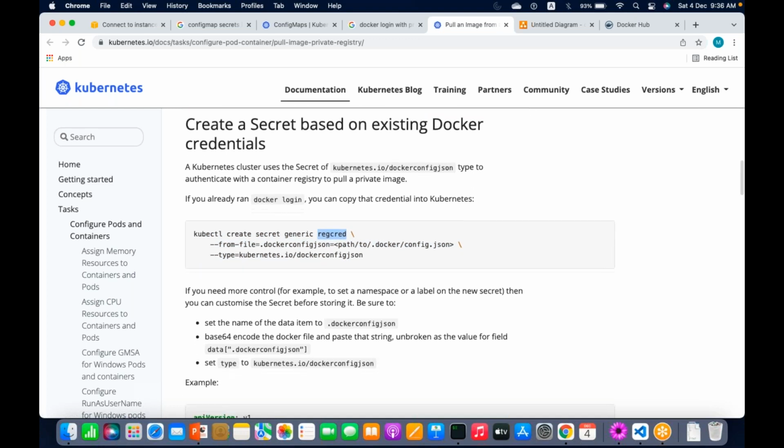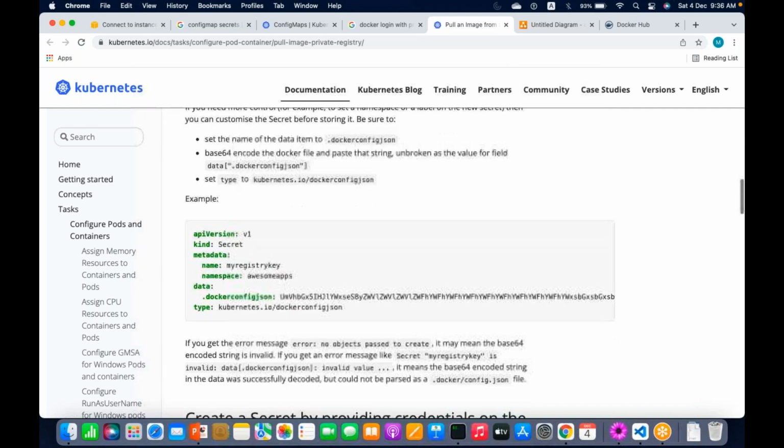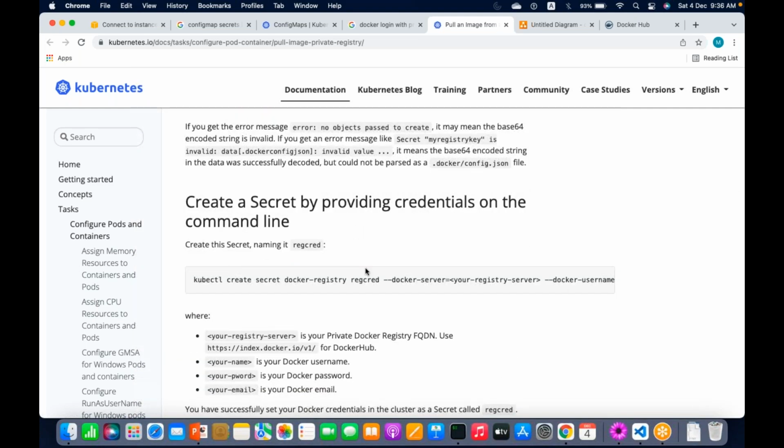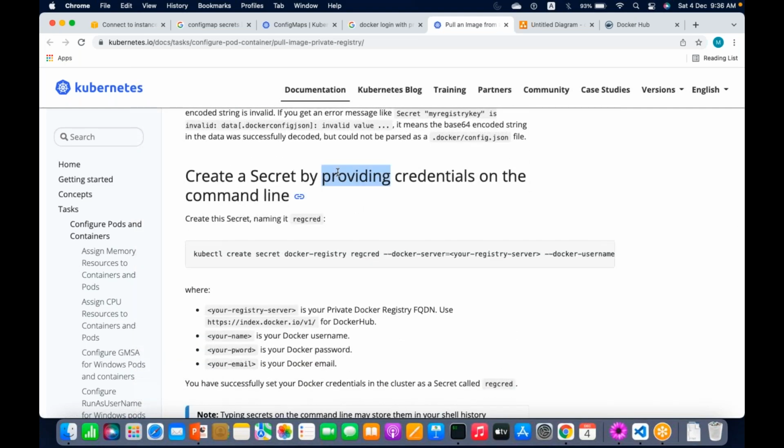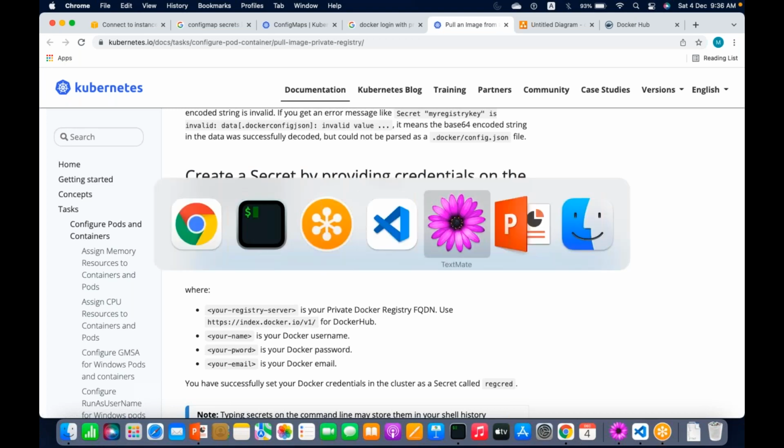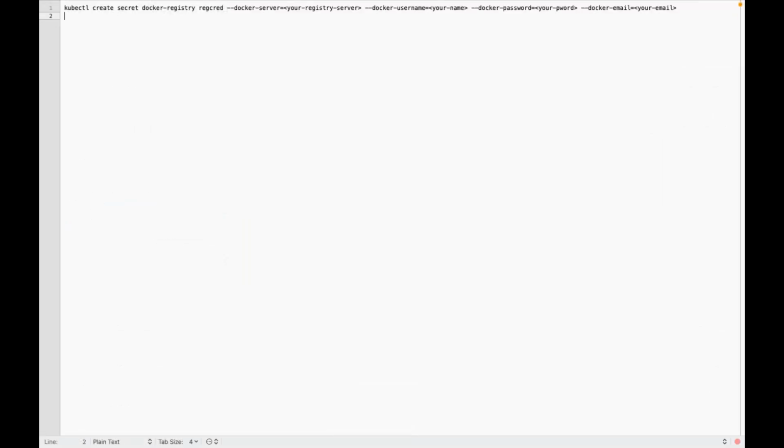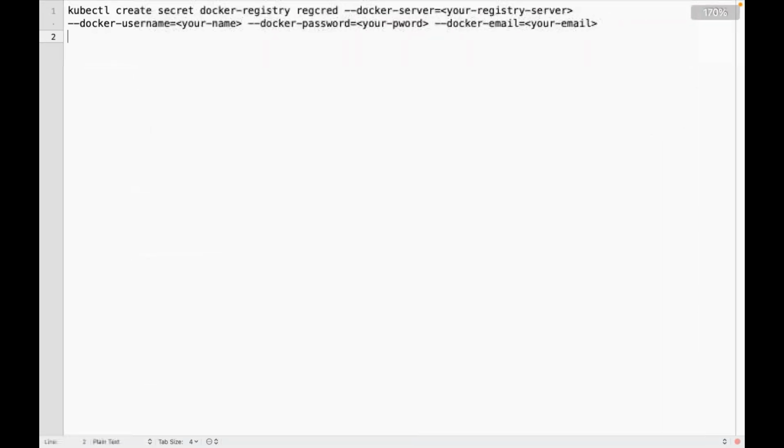If you already have that Docker login file, you can create a secret like this. Otherwise, you can create a secret by providing the credentials on the command itself, like this. You can create a secret like this first.